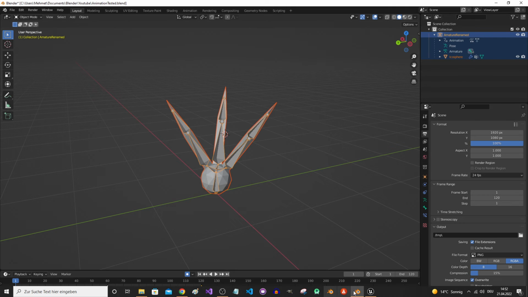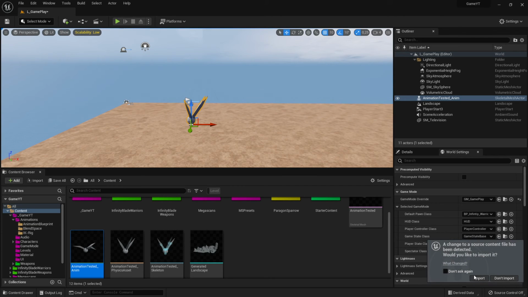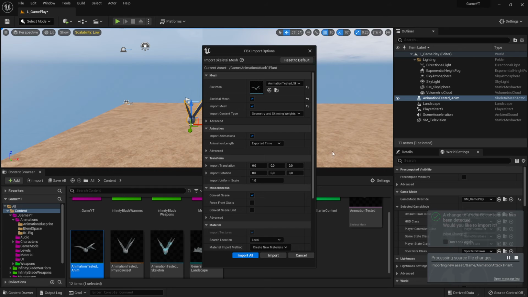Now we switch to Unreal. Here are our import settings, and here we have to set to import. We check the Skeletal Mesh. In this case, this one not.